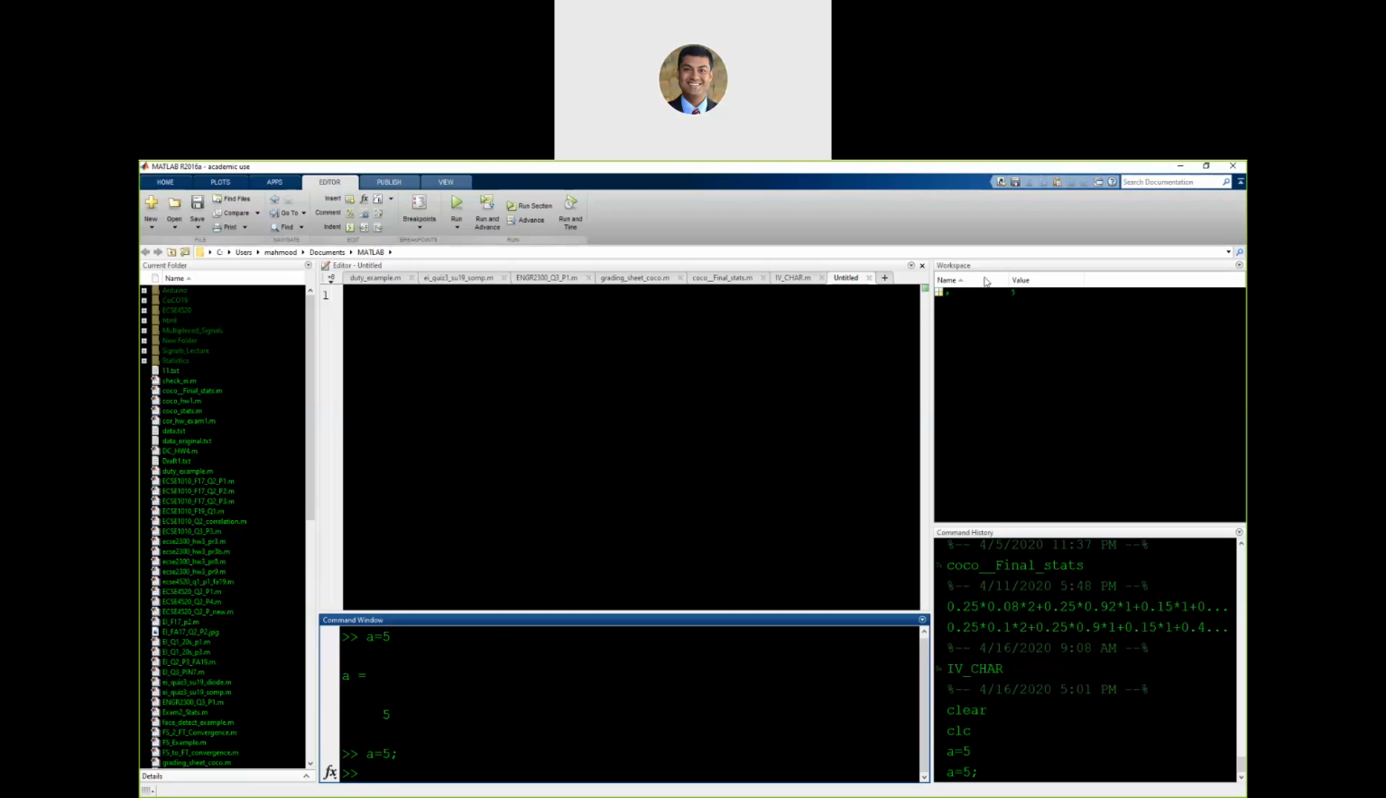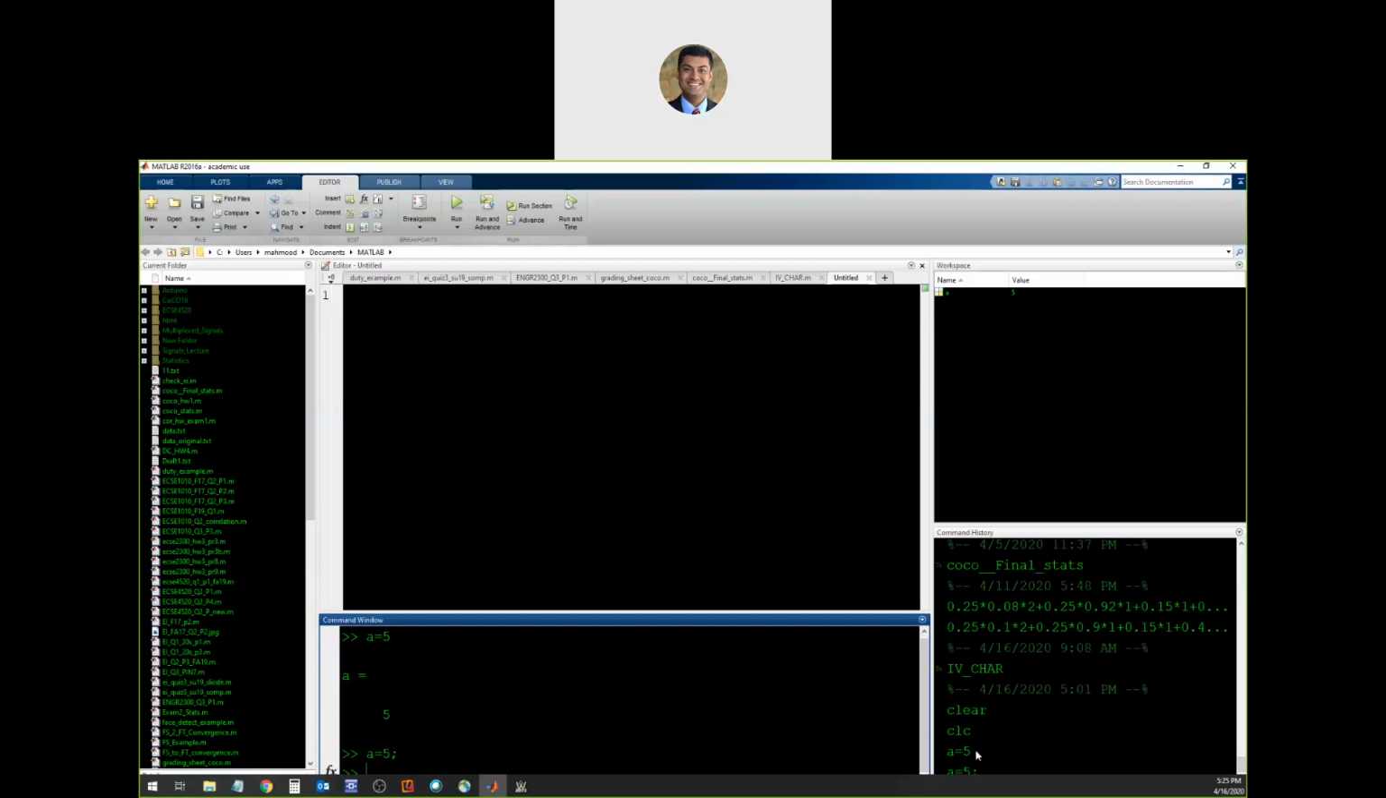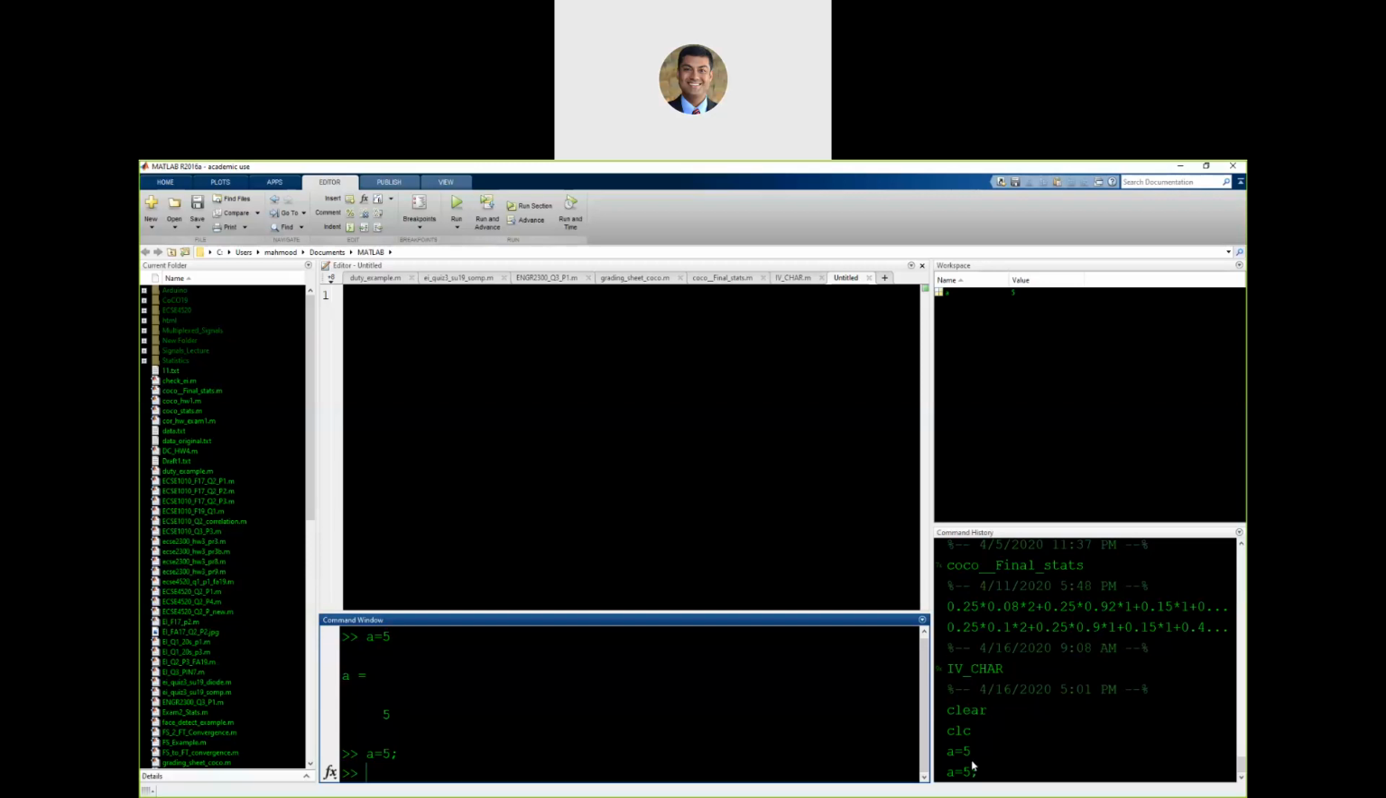So the workspace is a very, very useful window that allows you to keep track of all your working variables and matrices. And then Command History is self-explanatory. It keeps track of all the commands that you typed, the last four, we just typed just now.